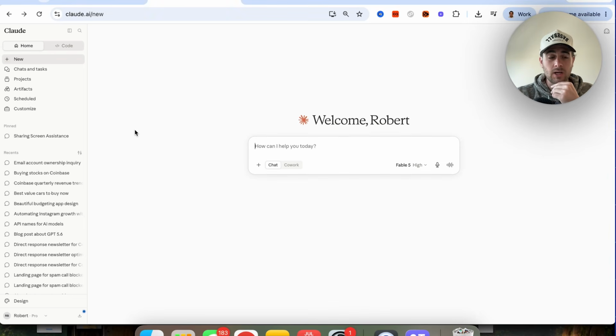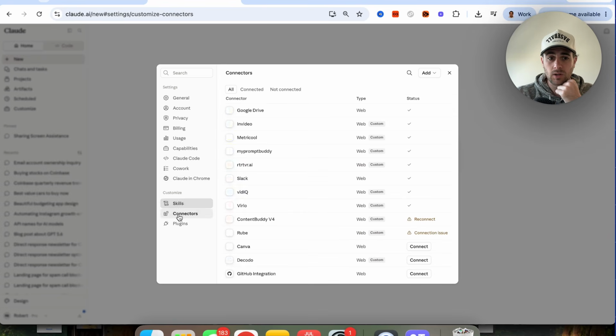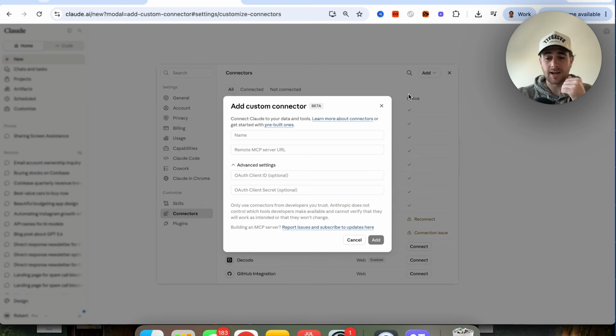What you want to do is come over to Claude right here. You want to click on Customize on the left-hand side, and then click on Connectors right here. And then you need to click on Add and Add Custom Connector. The connector that we're going to be adding is the Content Buddy connector right here. So we're going to name this Content Buddy, and then with this URL, you want to paste in this URL. I'm going to show you where to get this in just a second.